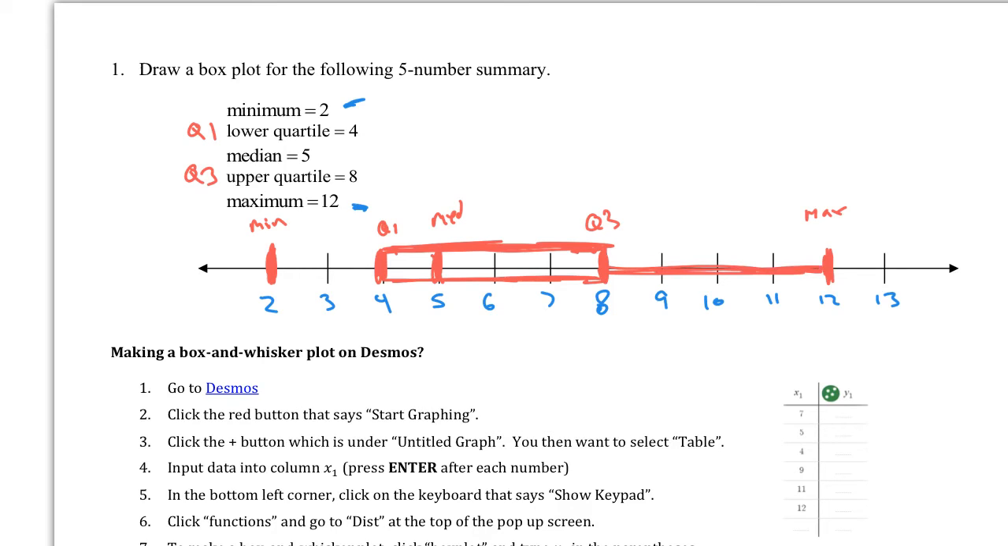All right, so there we have our box and whisker plot. Make sure you darken in the whiskers there. And you can see we've got the minimum and max labeled, tick marks there. So hopefully yours looks like that.